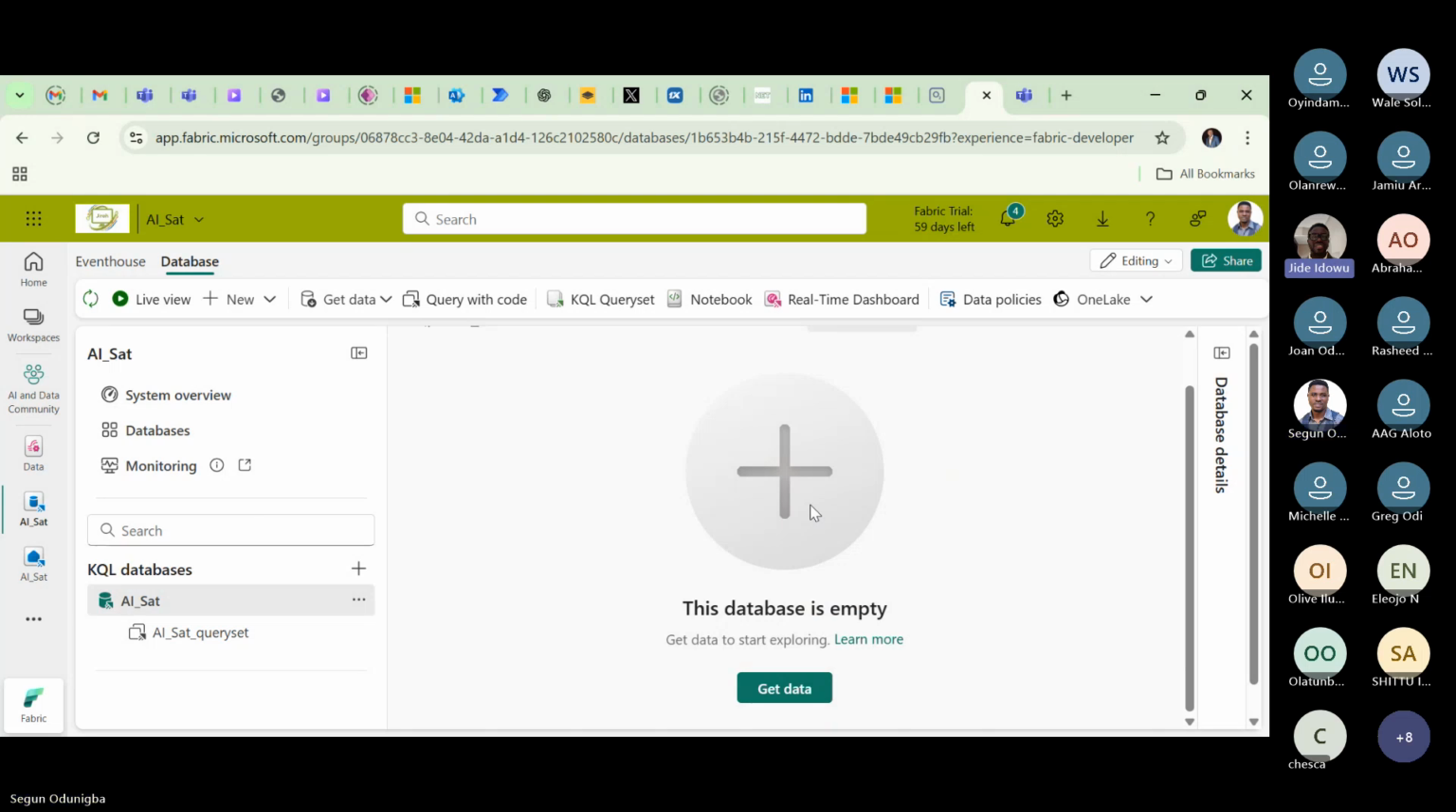I'm there, sir. Okay. Now, look at the top left corner. Click on Eventhouse. So we want to be in database, but click on Eventhouse, top left corner. I've done that. Good. Then come back to database.